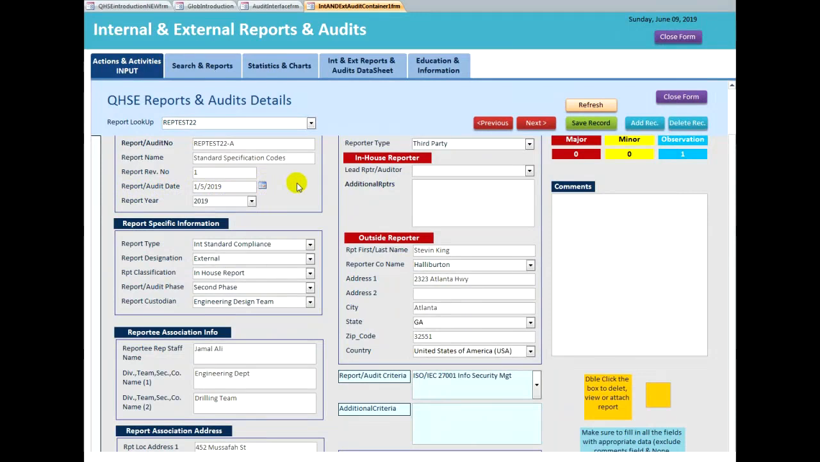Choose the date. Okay. Now, if you want to do the report year, you have to put the report year here. It's very important because that's the way when you do analysis, it will tell you exactly how many reports you have in that year. Okay?